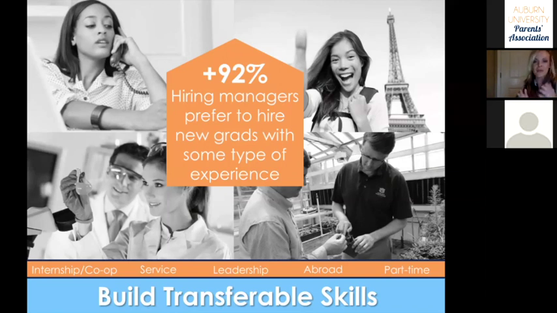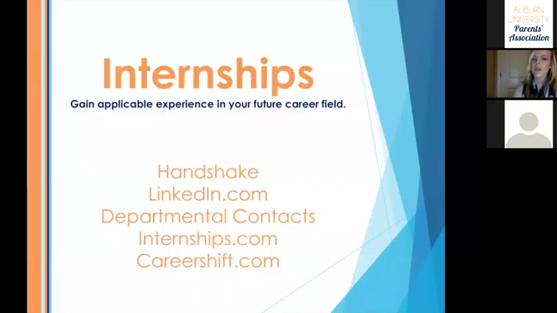And the way to build that experience is exactly some of the things that we're going to be talking about tonight in the webinar. So you'll see on this slide, through internships and co-ops, service opportunities, leadership roles, study abroad, and either part-time or summer jobs. Those are things that employers are going to really value on a resume, and perfect ways to gain those years of experience that those employers are really going to be looking for when it comes time to applying for a full-time job.